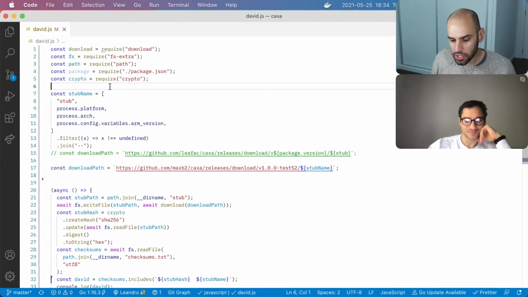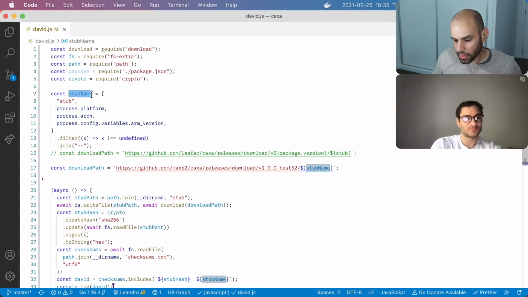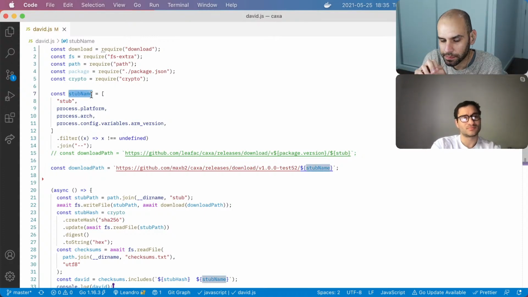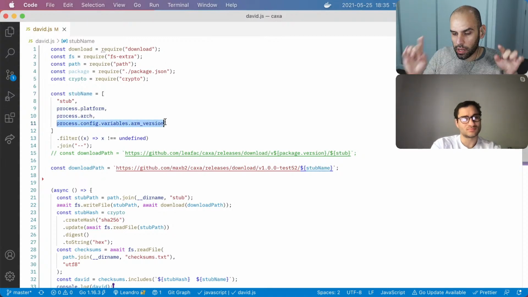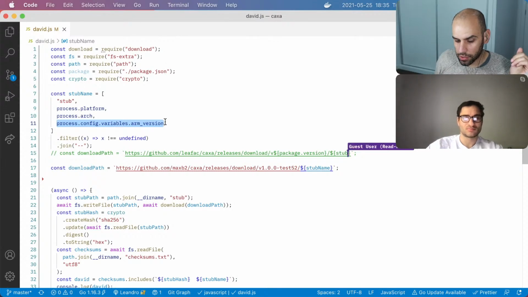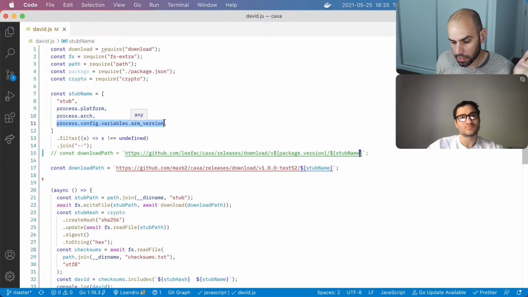So let's go over what we have, because I have a few ideas. Since we stopped streaming yesterday, I thought that this may be a problem and that may be a problem. So let's start with the stub name. One of the problems is, for instance, in macOS with the ARM processors, the new M1 processors, I don't know what this returns. It may return a number, but the stub name that we are generating doesn't take that into account.